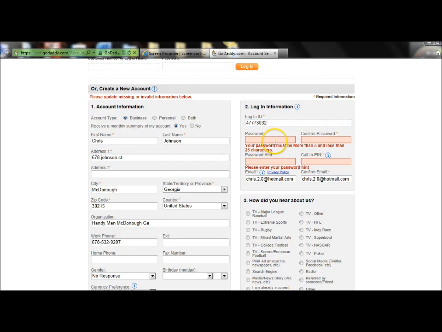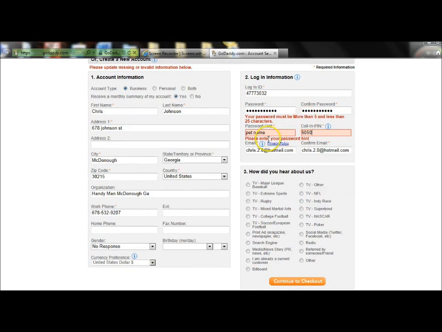Now this is where you're going to choose your password. This is going to be your login information right there, your login ID. So actually let's choose a password. I'm going to choose a password and confirm a password, and I'm going to put in a password hint and a call-in pin. So you can go ahead and do that, and I'll see you in a minute. Okay, I entered a password and a password hint and a call-in pin, which should be a 4-digit pin, and make sure my details are correct, my email address and so forth. Now let's click to continue to check out.